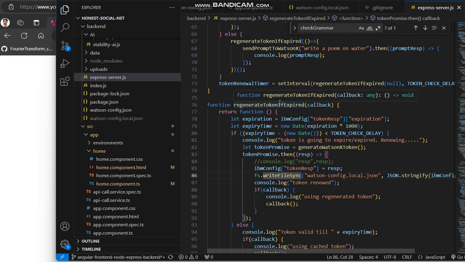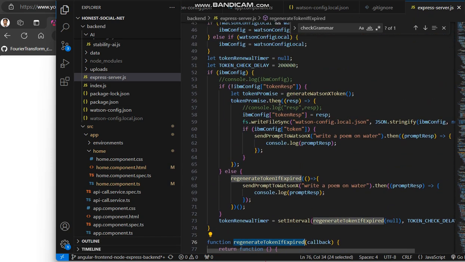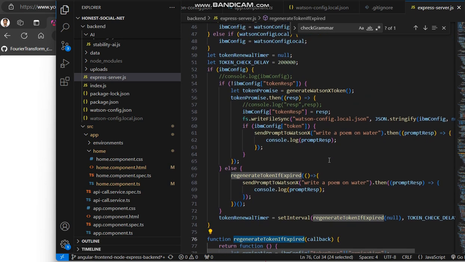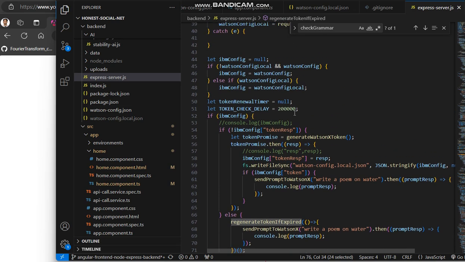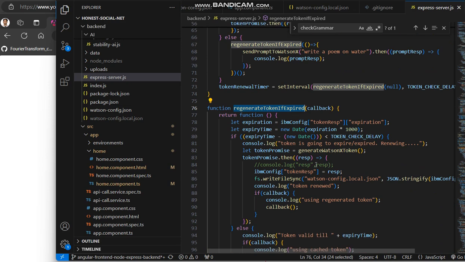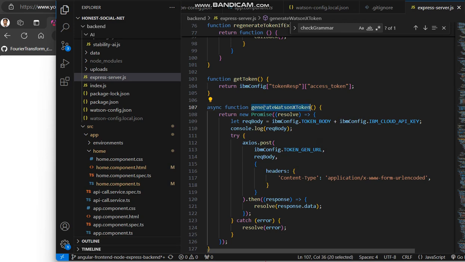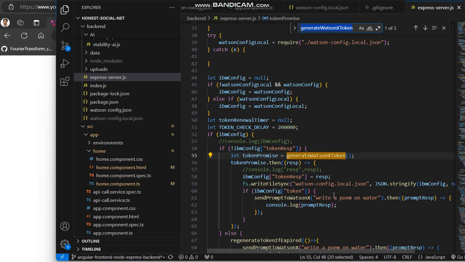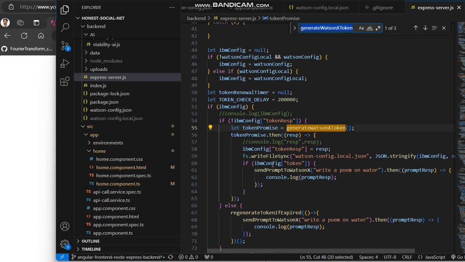Note initially the first call, one second. No, I think we came to the wrong method. We were in this one. Yeah, okay. This happened, it wrote to the local file. Then it calls another function, send prompt to watsonx. This is just a test prompt that runs at startup: write a poem on water. So this output you will see if you start this application.